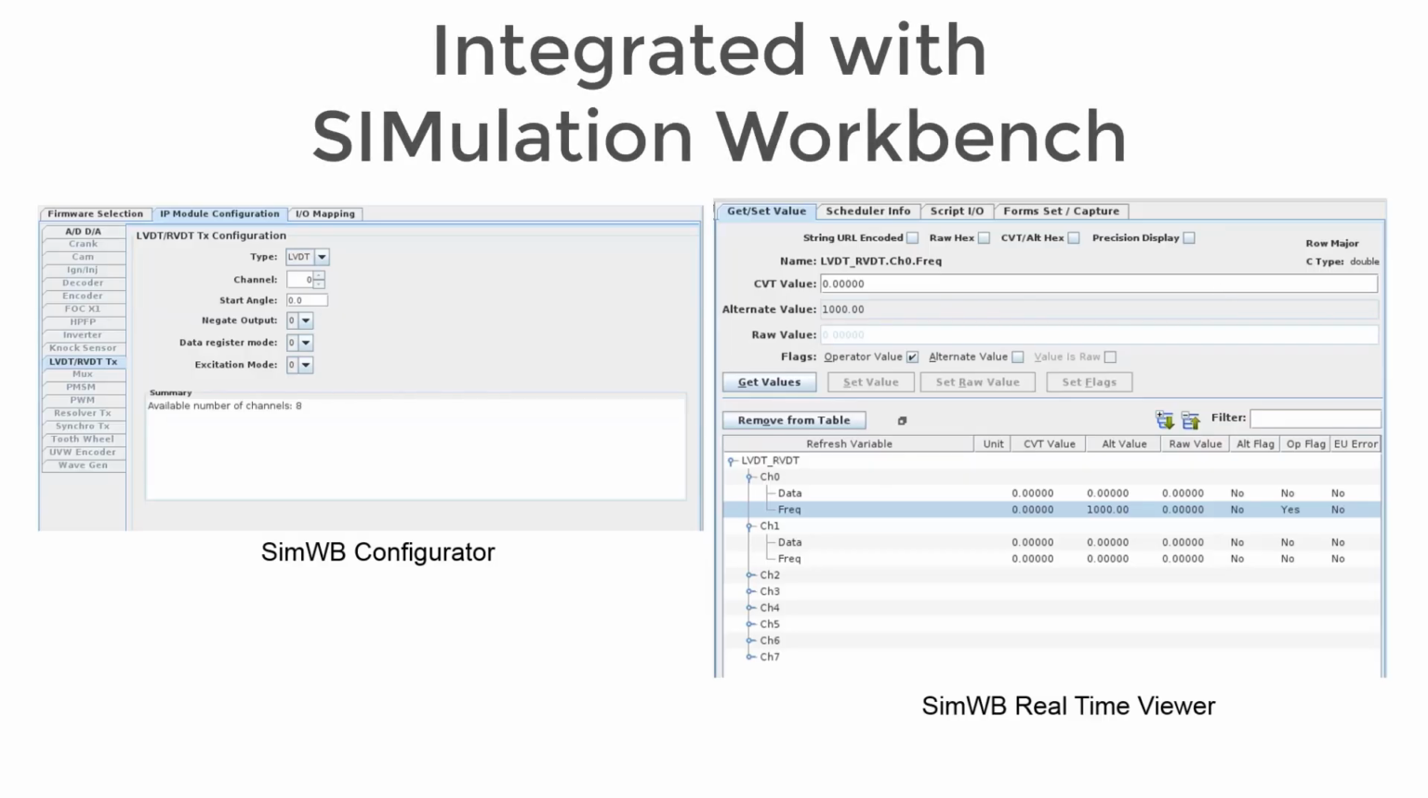Now finally, all of our FPGA IP modules are integrated into Simulation Workbench. Simulation Workbench is a comprehensive framework for developing and executing real-time hardware-in-the-loop and man-in-the-loop simulations. And these are two screens showing how LVDT is easily used in our Simulation Workbench tool.